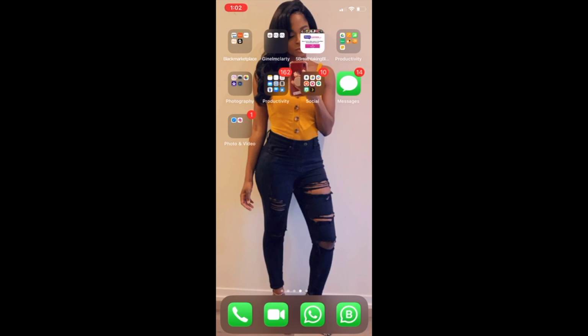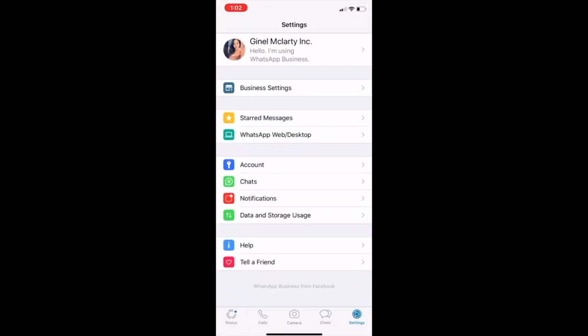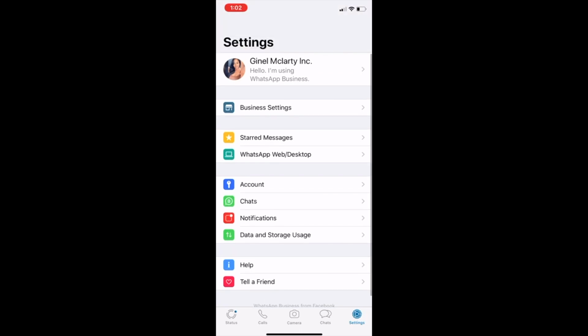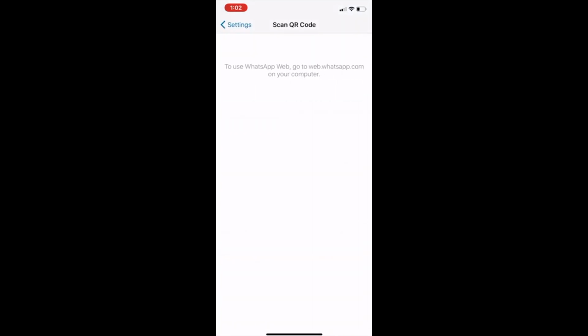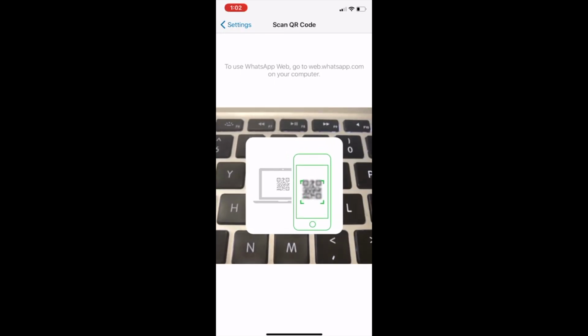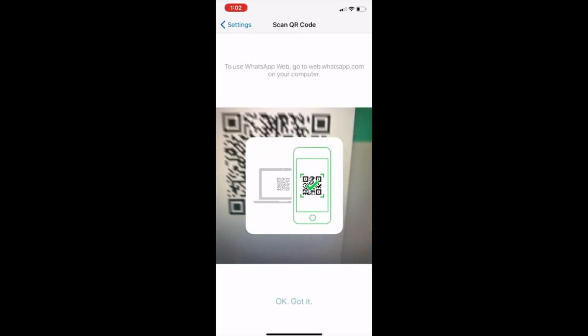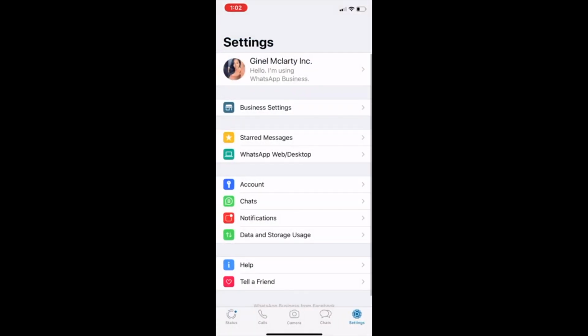The next step is to open up WhatsApp on my phone. Then you're going to hit the menu section, the settings little tab at the bottom. And then you're going to hit WhatsApp Web desktop, this third area right here. Then you're going to just pan up to the QR code that we saw on the screen earlier.